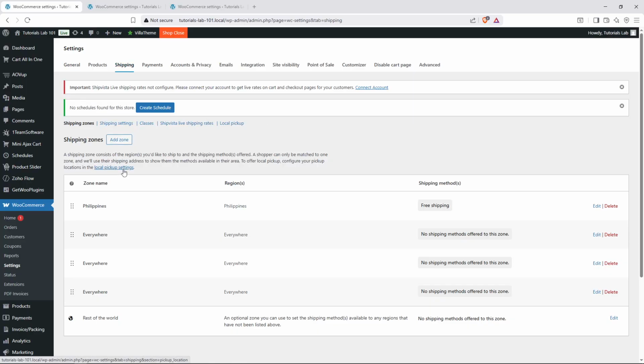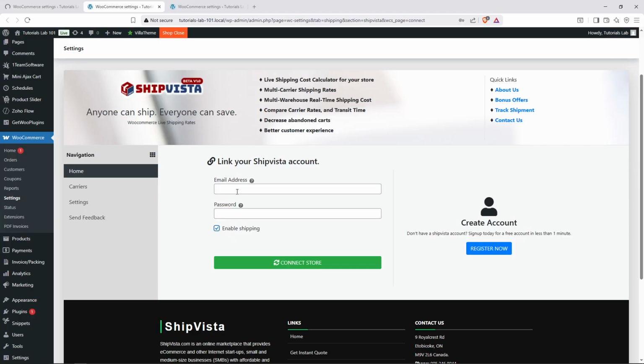You'll see several tabs. Click on Shipping. This tab is where you manage all shipping-related configurations, including carriers, zones, and methods. Under the Shipping Settings page, look for the Shipvista Live Shipping Rates link. Now from here, we'll be setting up your Shipvista account.